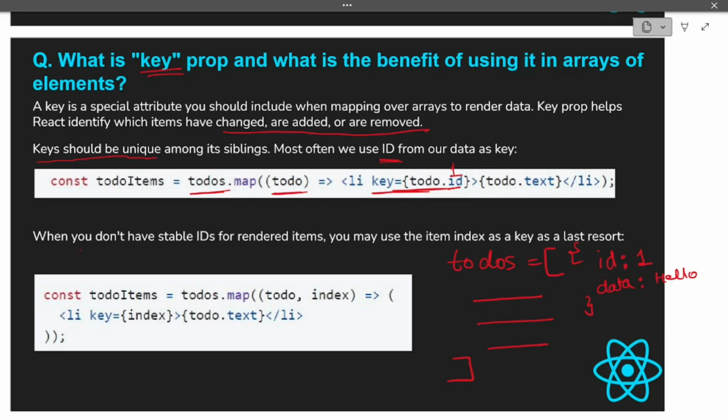Now let's see the next thing. When you don't have stable IDs for rendering items, you may use the item index as a key as a last resort. This is very important, because not every time will you have an ID along with your data. Suppose you have a todos array and you just have data, like hello. In this case, you do not have an ID, so what are you going to use? Better than not using any key, it is always advisable that you use the index as the last option. So if you don't have any unique value in your data, you can use the index.